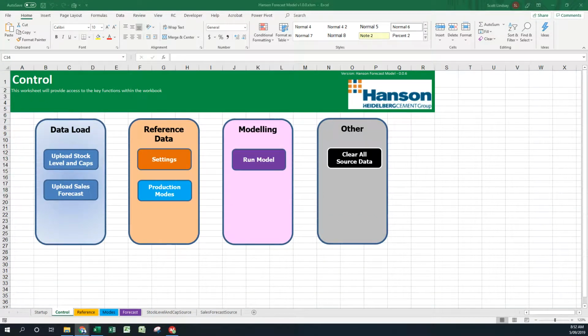Hi, this is Scott Lindsay from Excel Automation, and this is another example of a tool we developed in Excel for one of our clients to do some modelling for particular aspects of their business. In this case, it was a concreting organisation, and it revolved around a series of uploads.